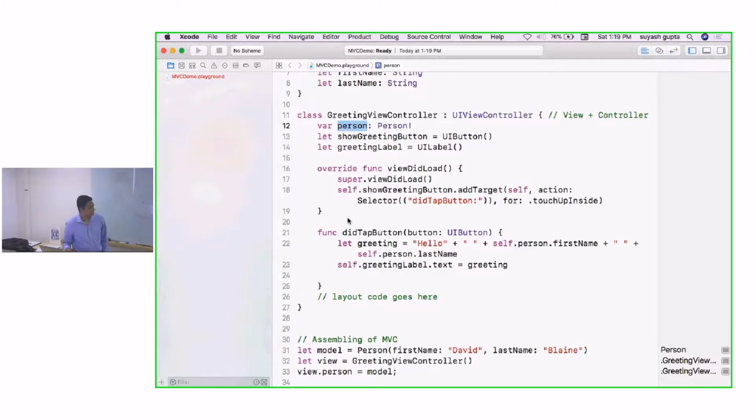In this case, there is no model separation, and everything is done inside the view controller. Like clicking of the button, and what happens when you click on it, the logic is written there. Okay. Let's see.